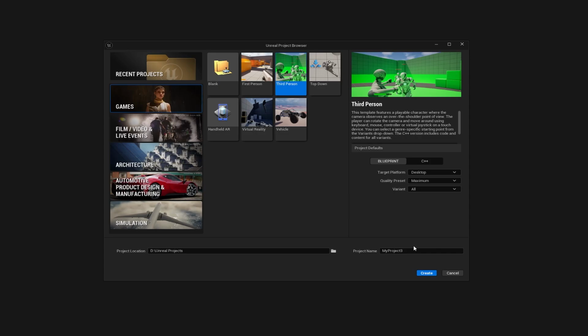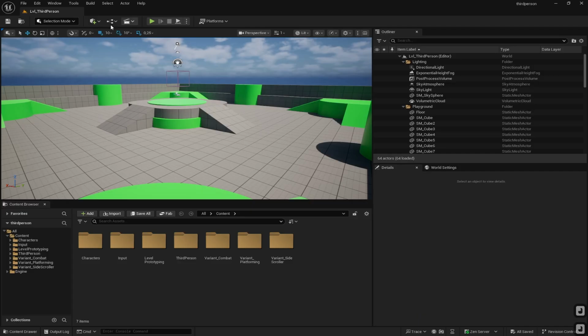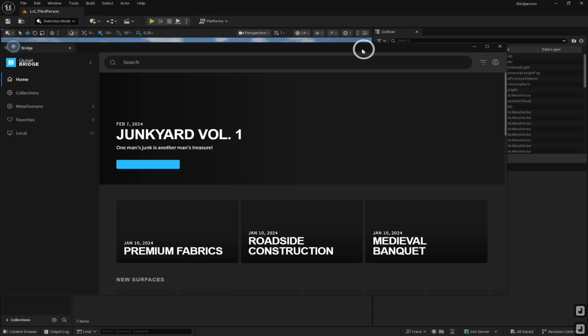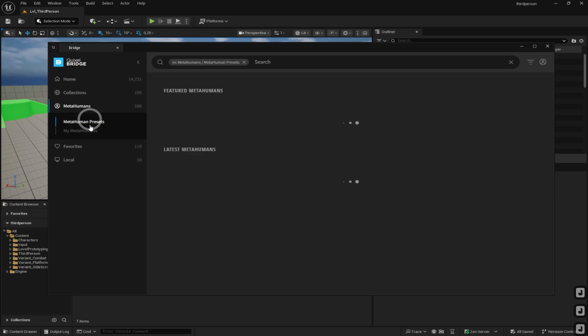And we're going to start the project by opening a third person template. And we're going to create it, why not, with all the variants included. This may take a little while, as usual. Then we're going to the Quixel bridge, and we're going to bring in a Metahuman that we created previously.